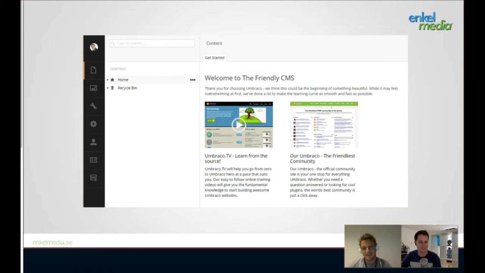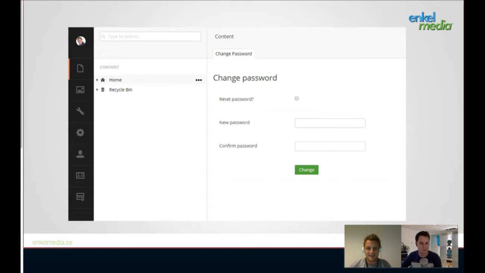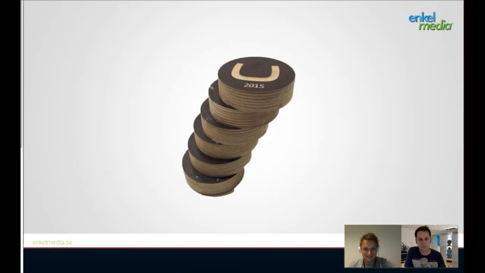So actually, this is what you'll see. Just a box that says change password. Exactly. This is the default experience for an editor that logs on to your newly built website. So I was thinking that maybe we should find something that contains a little bit more information. I started thinking about this, and my solution to this problem actually led me to getting this one. This is this year's prize for winning the package competition.